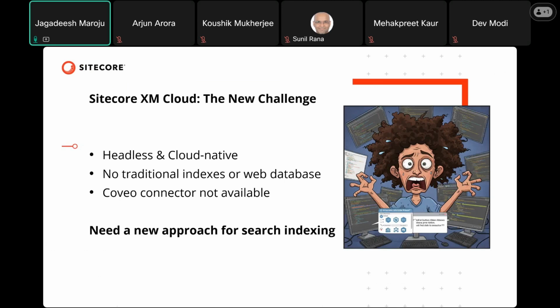But because it's headless, a lot of those traditional plugins and pipelines go away. There is no longer a traditional Sitecore web database that you can just point Coveo at, right? The old Sitecore index system doesn't exist in the same way. So there is no connector module either. With that said, we lost that automatic indexing story.